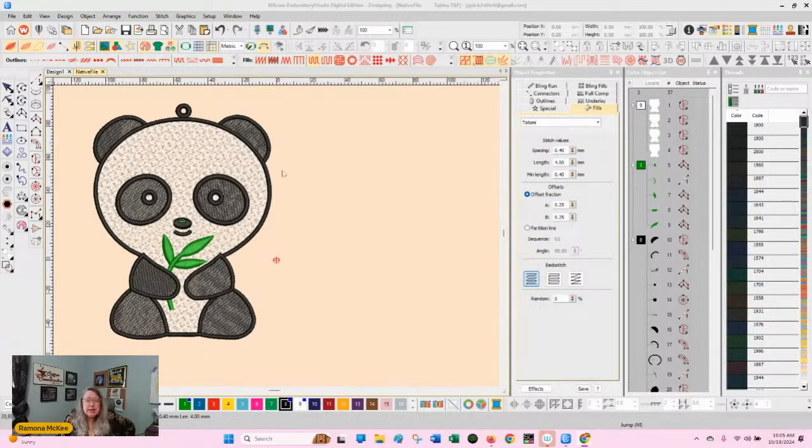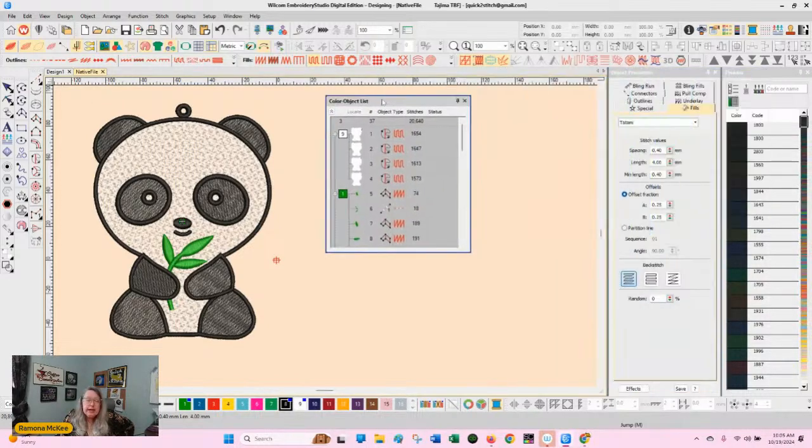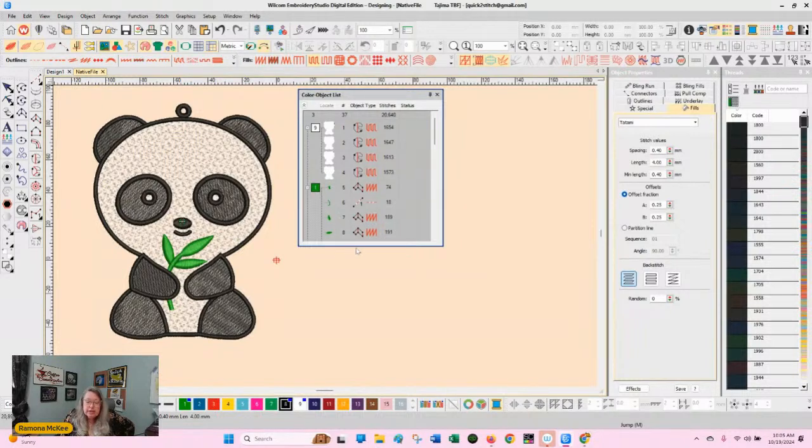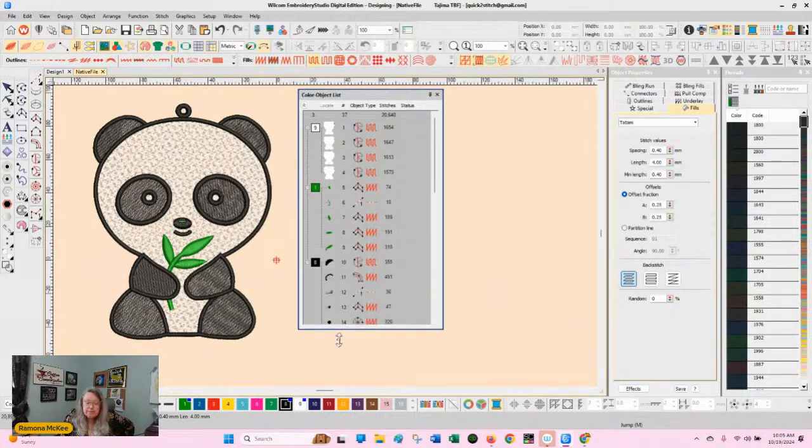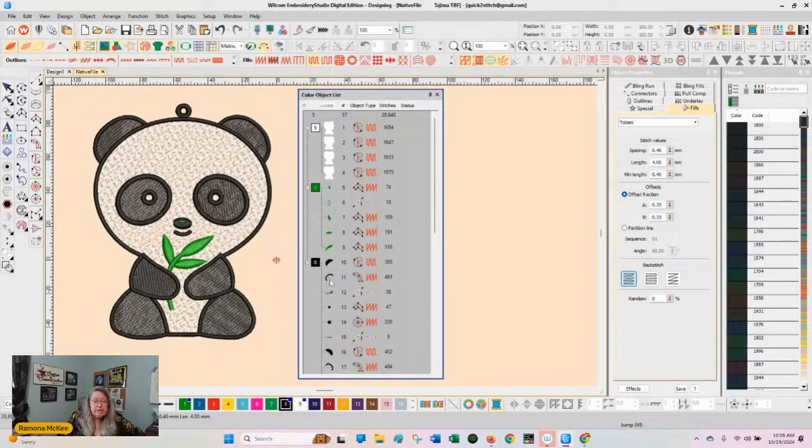editing DST files. Now this file is a native file. And how can you tell that? Well, there's a couple of ways you can tell. First, in the color object list, all of these elements, all of these objects, these are called objects, are broken out individually. Another way you can tell if you're working with a native file is if you go into the file information.